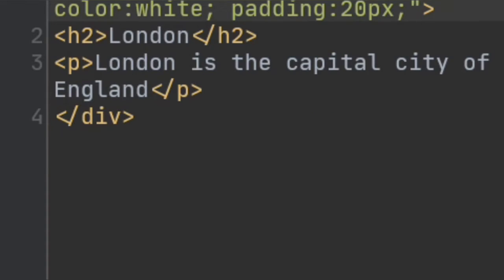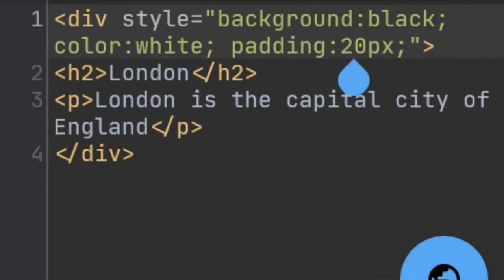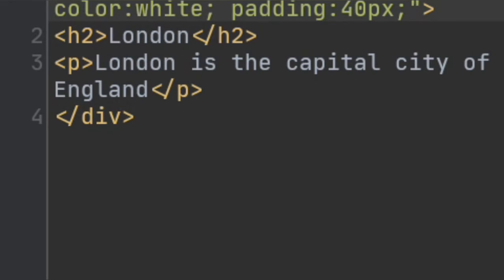Now the space between those texts and the border of this div tag is known as the padding. Now we've also increased the padding to 20 pixels. Let's change the padding to 40 and see how it looks. Now you can see now that there's more space between the text and the border. So that's the work of the padding. So that's about it for our div tag.